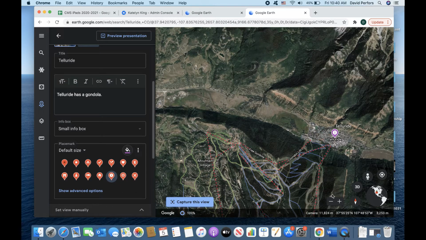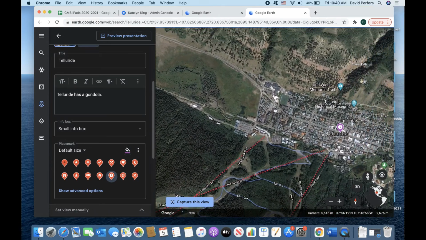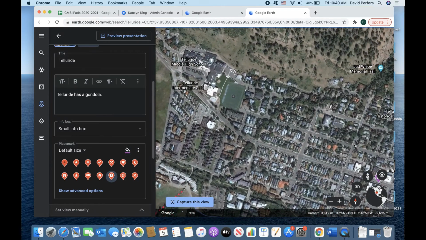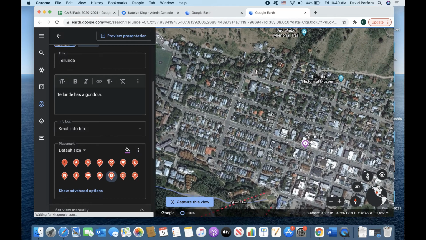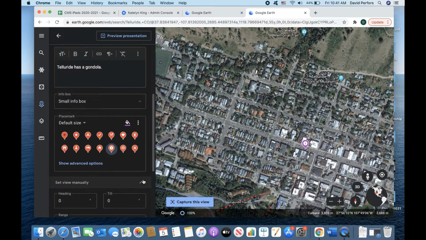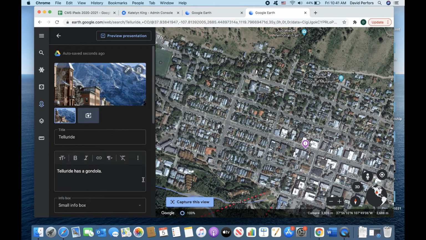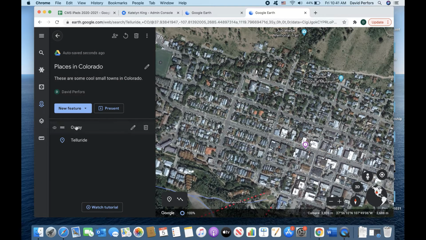I can also, if I'm not satisfied with this view, change the view so that when my kids look at this, or whoever looks at this, they'll see something different. So maybe this is the view I want, so I'll capture that view. And there we go. So once I'm happy and satisfied with this, I'm good to go. I can exit out of there. So see, now I have two features, Uray and Telluride. I could keep adding features.